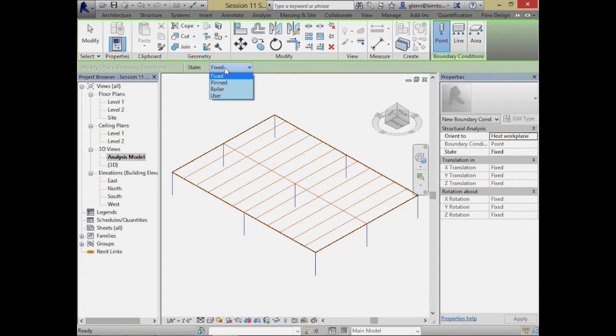What's that? Pinned? Pinned is probably more accurate. Because pinned will be like a bolted connection. It won't move in XYZ, but it doesn't necessarily have a lot of resistance to bending. Resisting bending involves a special connection. So pinned is pretty good. I'll just put a connection at the bottom of these things.